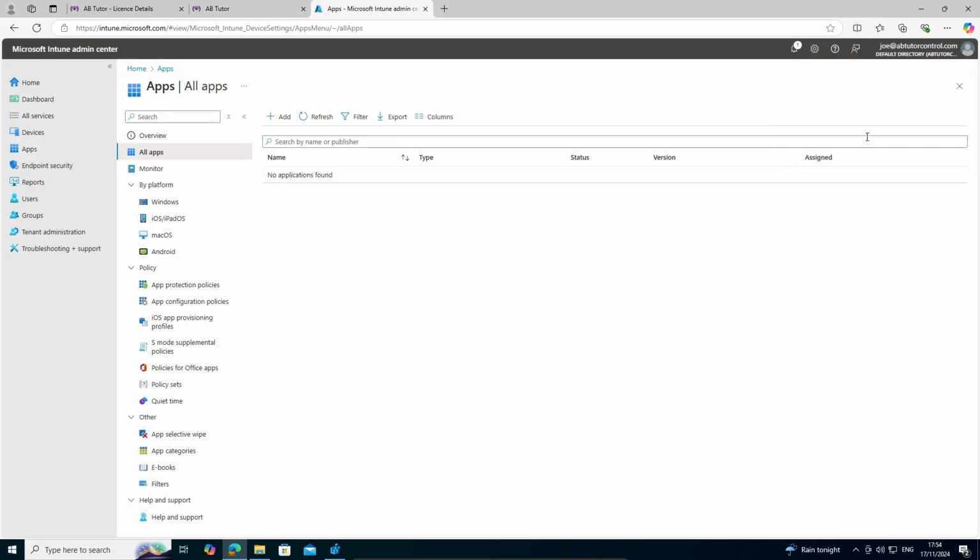This method is fine, however it's very manual. You don't want to have to do this on every computer in your school. Mass deployment is encouraged with AB Tutor, and you can use whatever deployment tool you like. Microsoft InTune is the most commonly used method, so we'll run through that one here. To install through InTune, go to InTune Apps, and there's a link for that in the video description as well.